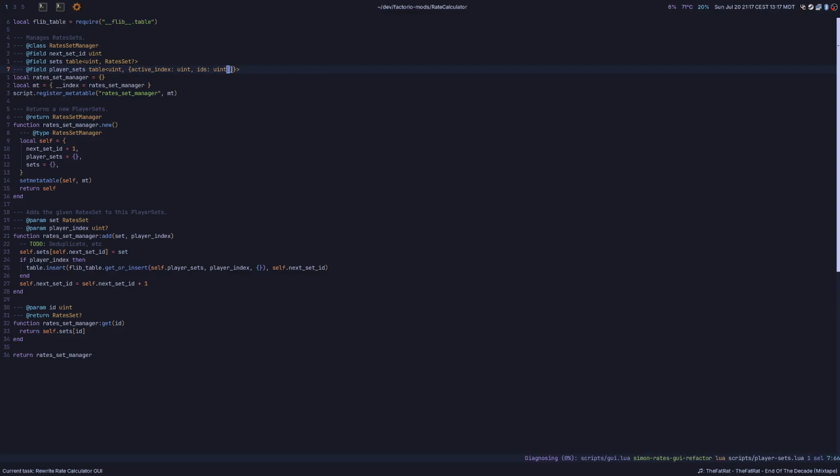Also, I could make these pointers weak references to the sets, maybe. I've never messed with Lua weak references before. That might be fun. Because Lua weak references are kind of like weak pointers.